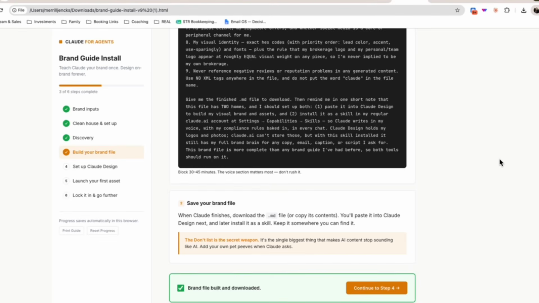You'll confirm all of that information, and then it is going to give you, based on this prompt, a brand file, a markdown file is what it's called. It can either just be downloaded or it can be copied and pasted into Claude Design. I'll show you that in a second.